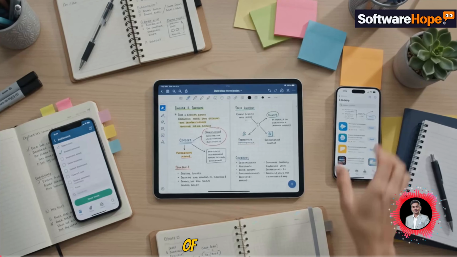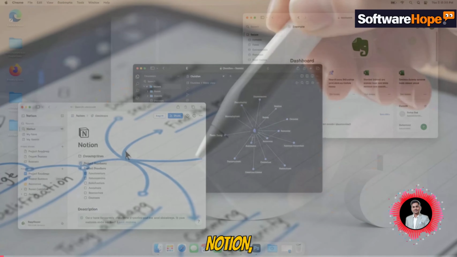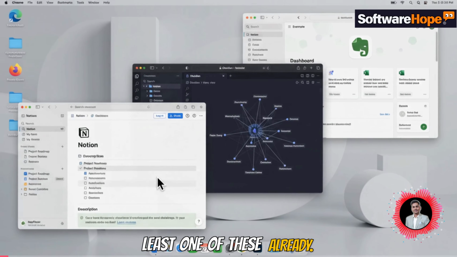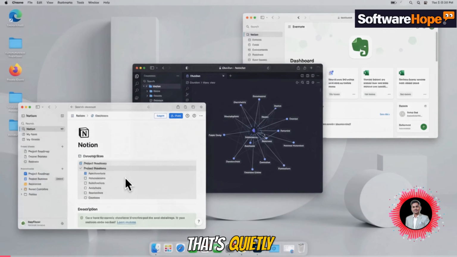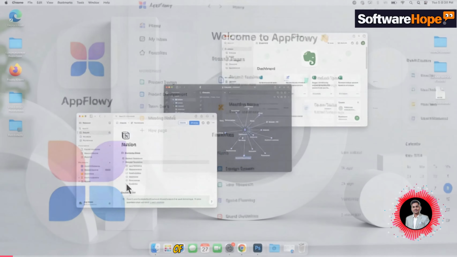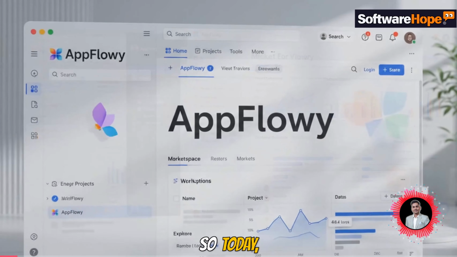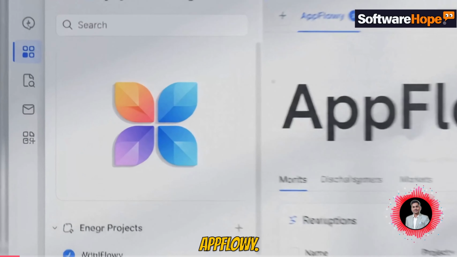There's no shortage of note-taking apps out there. Notion, Obsidian, Evernote. You've probably tried at least one of these already. But there's one app that's quietly become more modern than most of them combined, and I don't think enough people are talking about it yet. So today, let's actually dig into AppFlowy.